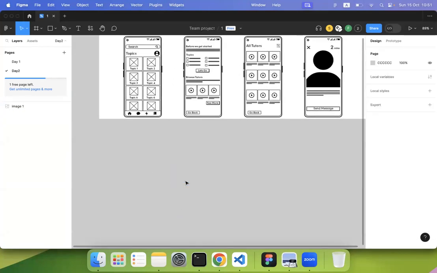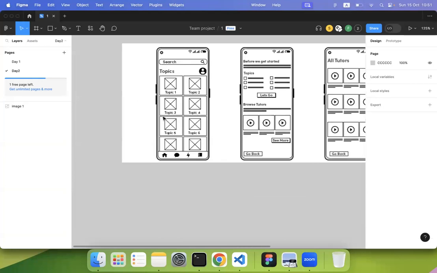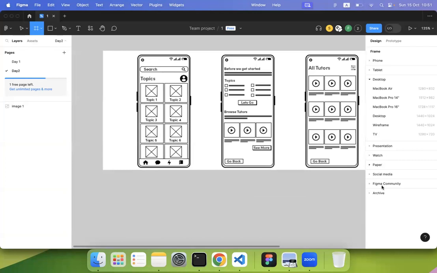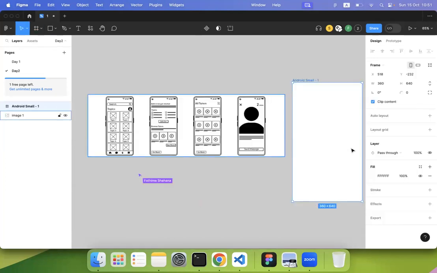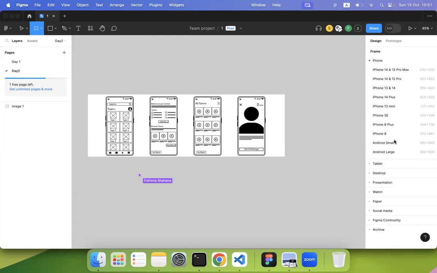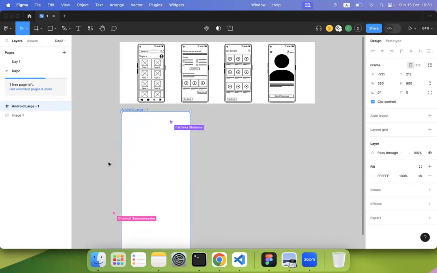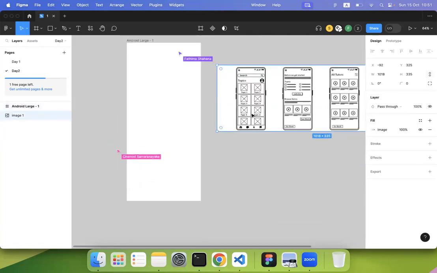So let's start with the first page. Let's say now we have to design this page. The first thing we do is create a frame, and today we are going to select the frame size. Let's select Android small. No, let's select something different. Android large, this one. So we have much more real estate on that screen. We are going to design this first screen only.